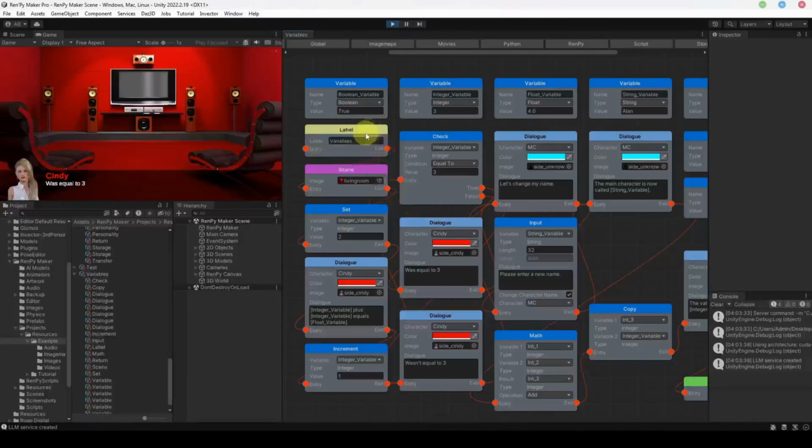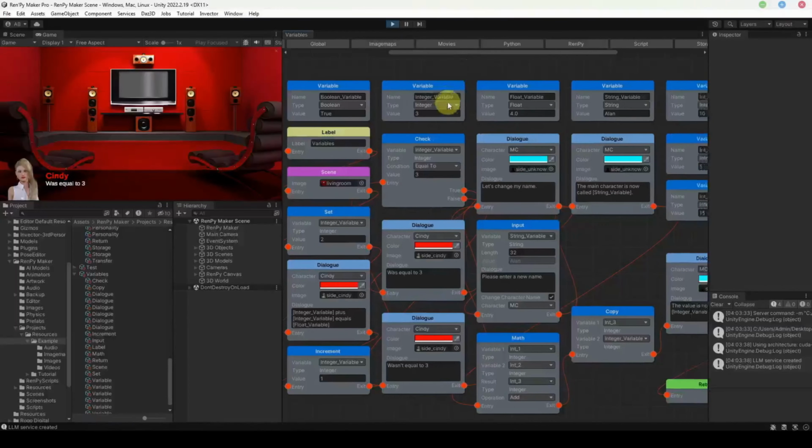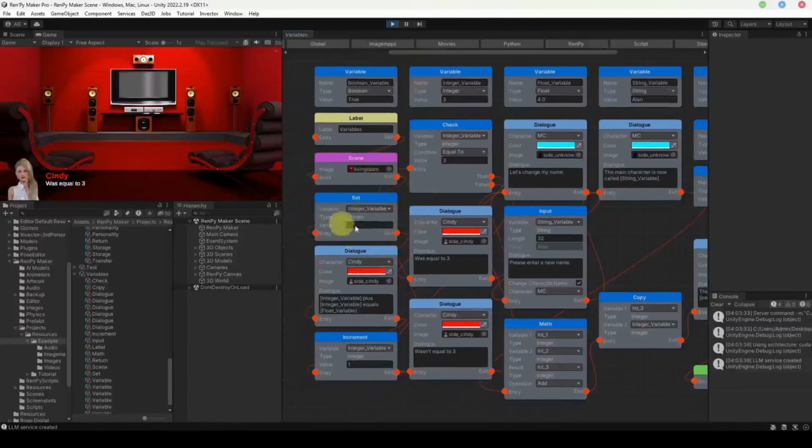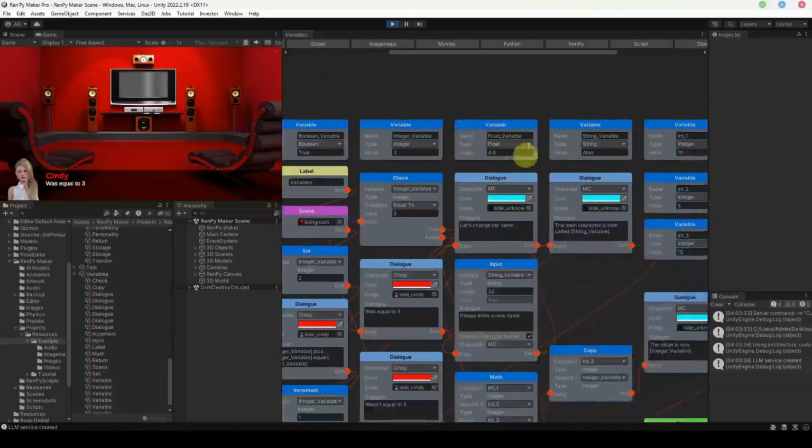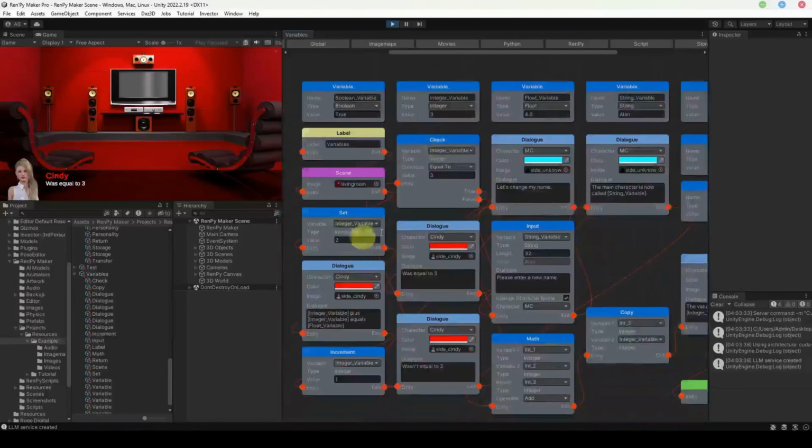So we come into label variables, and you'll notice it says was equal to 3. So basically it's jumped all the way through this. I'll try to explain how that happened. The label was called variables. It shows the living room. It doesn't show the Cindy character, but we set this integer variable, which currently equals 3. We set it to 2, so that we've got a known value for that variable. It then adds the integer variable plus the integer variable to itself, and then says equals float variable. And the float variable was 4, so 2 plus 2 equals 4.